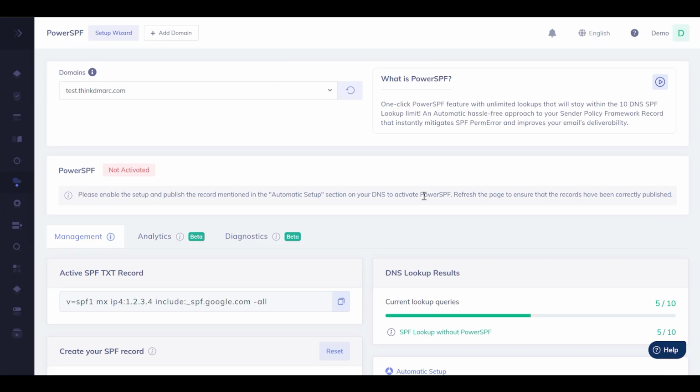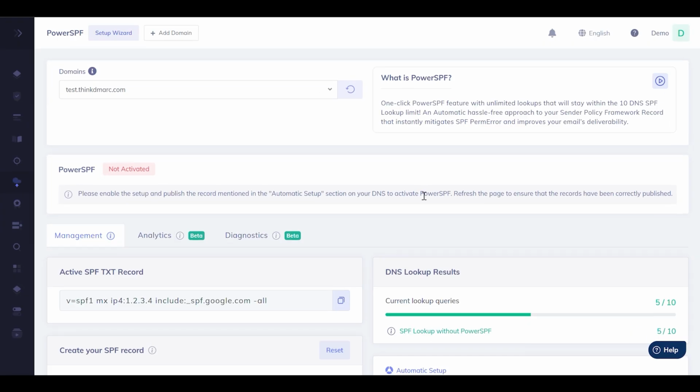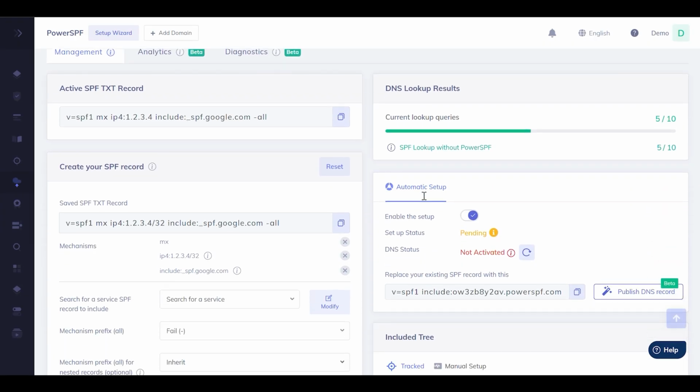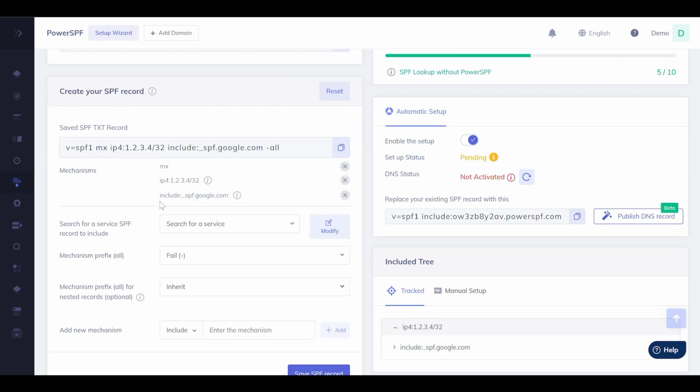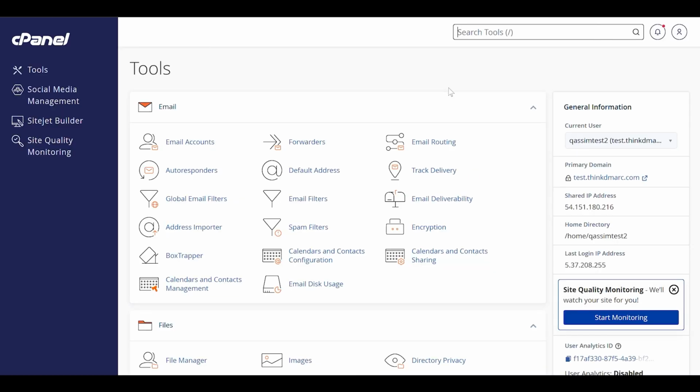With SPF, or Sender Policy Framework, you authorize specific servers to send emails on behalf of your domain. With PowerSPF, you get several advantages. You never exceed the 10 DNS lookup limit, your sending sources are masked publicly, and you get access to the PowerSPF mechanism to easily manage includes and IPs. To set it up, copy the SPF value directly from the PowerDMARC portal.